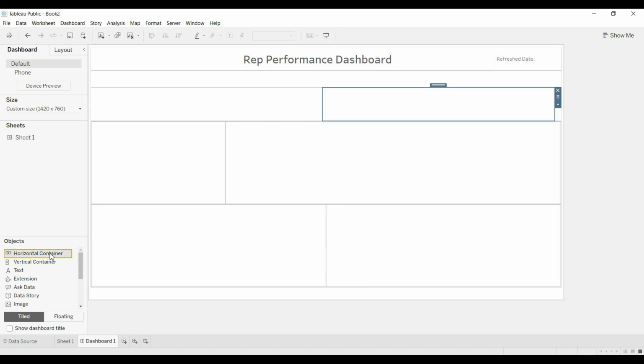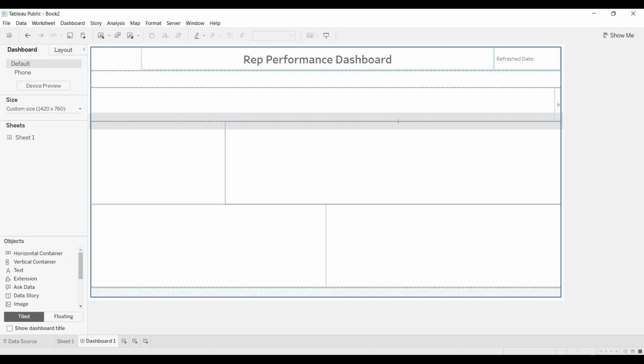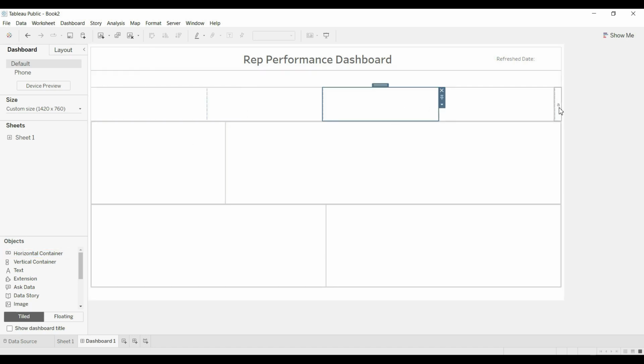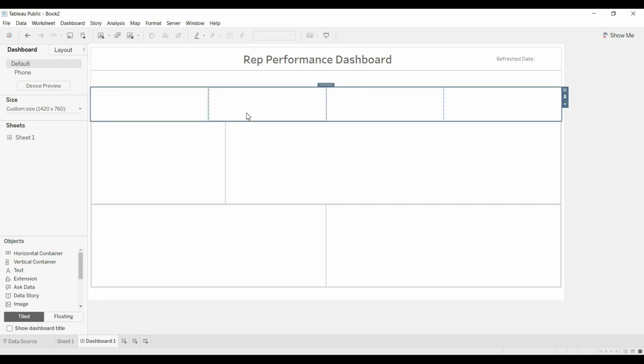Then we will create a container for that. I have seen some people create a container, but they don't create a container for each chart. They will create an outer container, and then they will drag charts into that. That will also work. The only thing is, if you have a container, then it will be very easy for you to maintain their height and width if required.